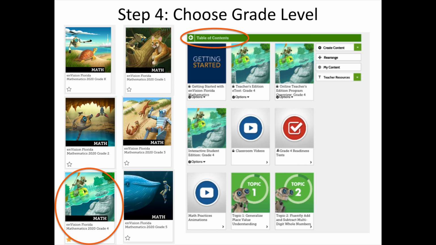All of the topics, all of the assessments. It's a little bit overwhelming, so my suggestion is to go straight to the topic that you are going to be teaching.